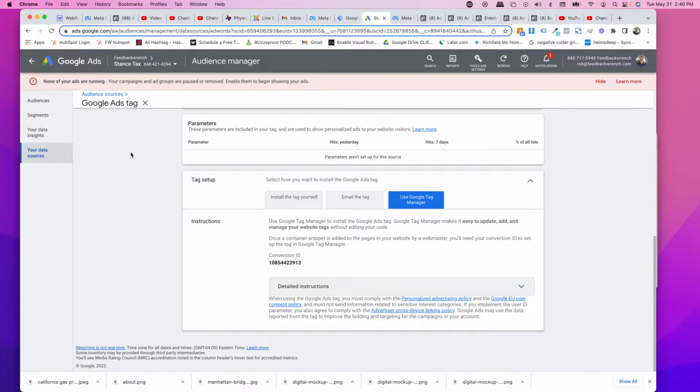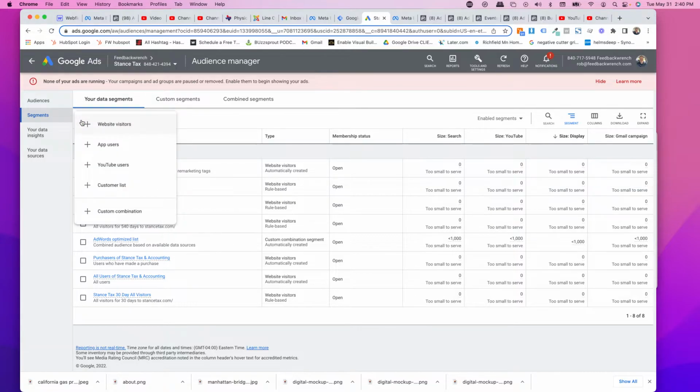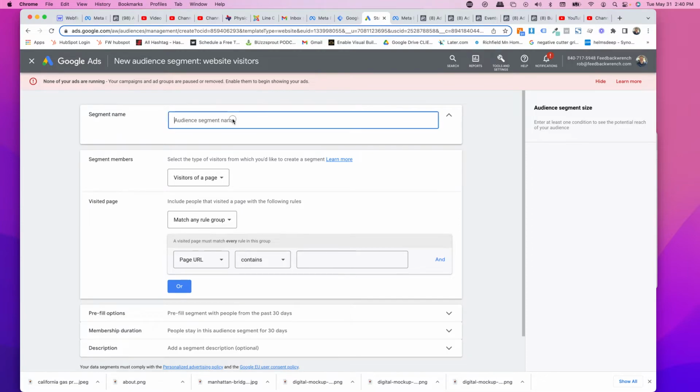Now, once you've got that, what we're going to do is we're going to create a thing called the segments. Okay. And for segments, here's what we're going to do. We already have a couple of these set up. We're going to do a 14-day. So the whole idea is people come to your website and we're going to hit this plus and we're going to go, these are website users. Okay. And we're going to call this Stance 14-day website users. Okay. So for 14 days, it's a visitor of a page.